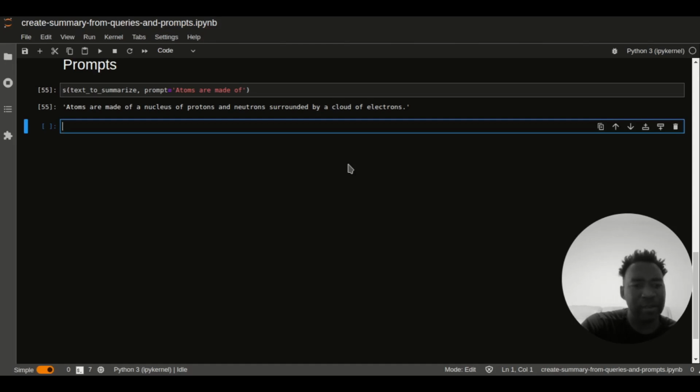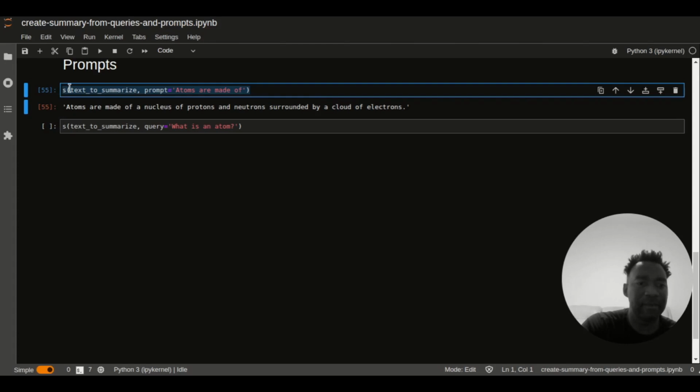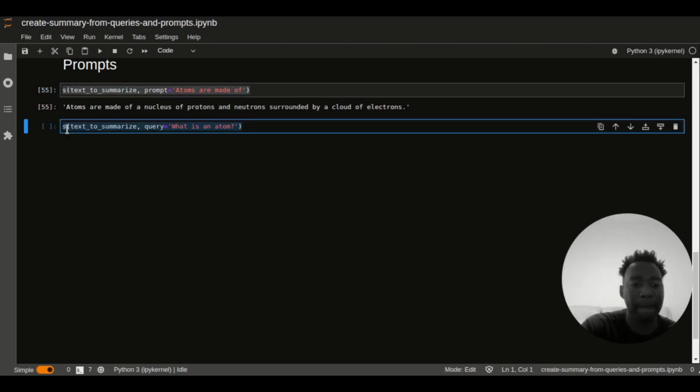Now let's try another example. Actually, I'm going to copy this example here because it's closer to what we want. And we can do, let's see, the nuclear force is, and let's say the nuclear force is amazing. And let's see how it's going to tie that into a summary.